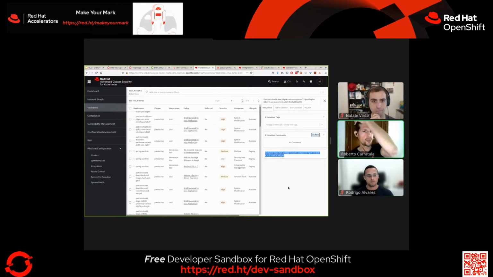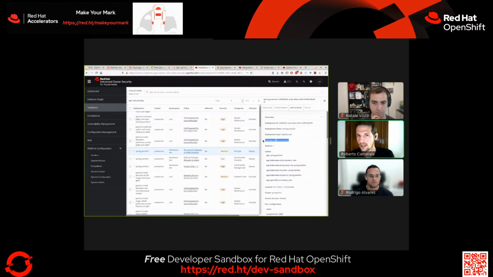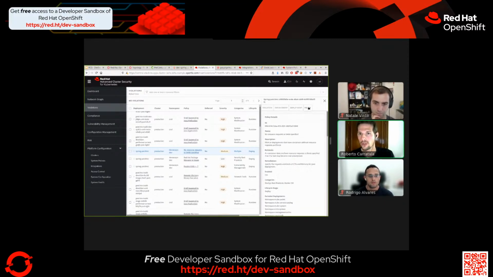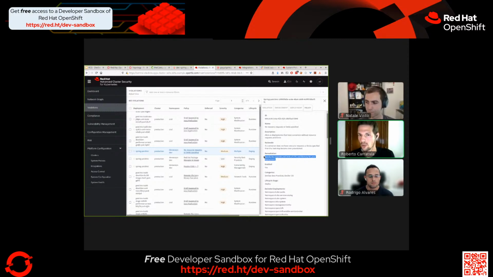Imagine that in production you don't want anything that can be built with this, or with the RPM, or just not using requests or limits. You can prevent that. You can check that your own deployment, your own DevSecOps, can also have the information about whether you don't have this request or limits. And also the rationale for why, and the remediation as well.